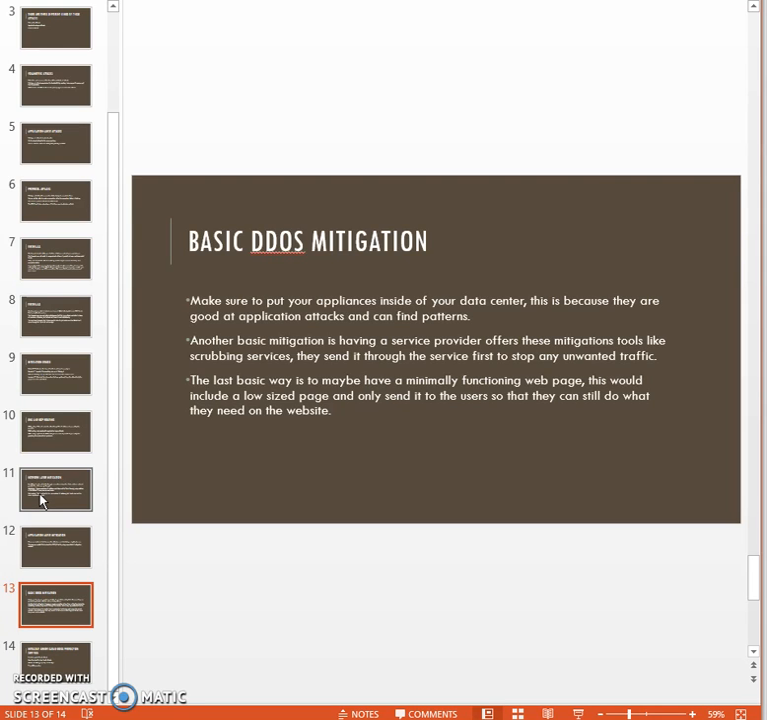Then the last basic way is to maybe have a small web page that you could send out to all your users, maybe through email or something, just so that they can still get the stuff that they need done, but it won't be on the main web page and it won't be as pretty. It'll just be to get what they need done, maybe to check their accounts at the bank or something like that, something easy that they can still do.